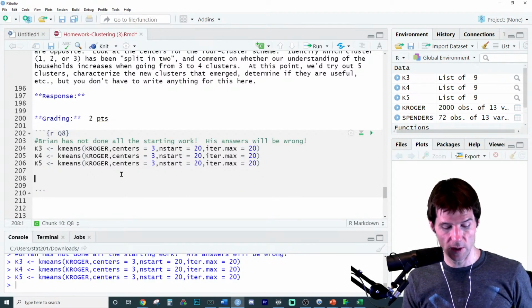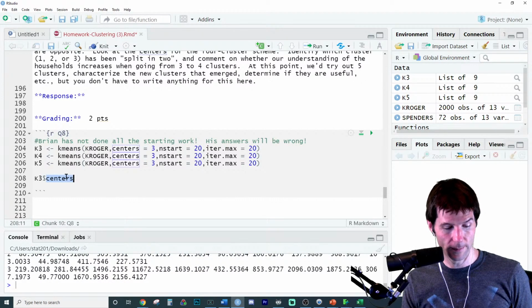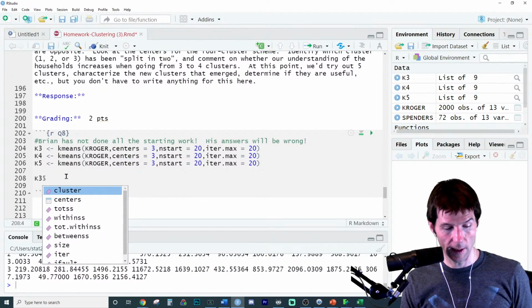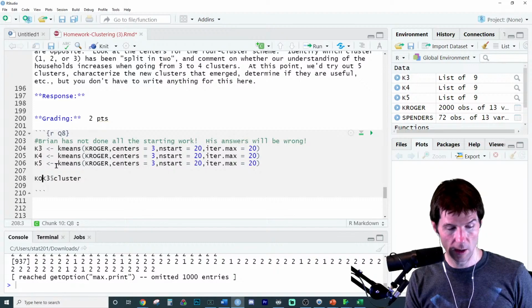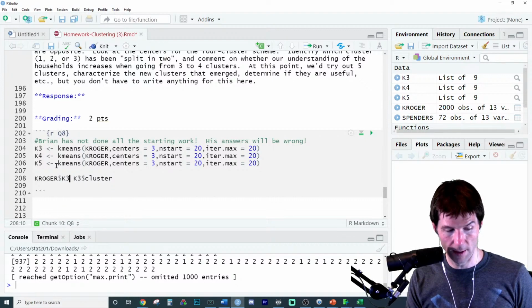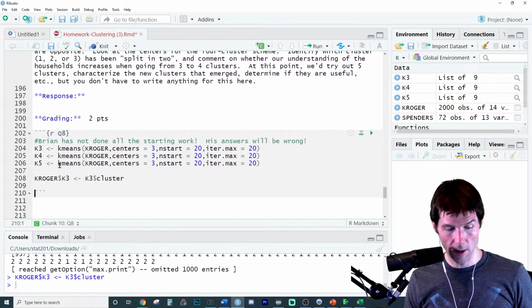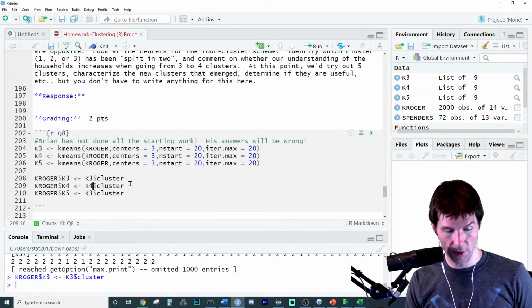Now, if you want to know how things are assigned, we would go here to the K3 list and go to the centers. No, it's not what we want. We could look at that. Let's go to cluster codes. There's the cluster codes. And now we're going to take the K3 cluster codes and go to Kroger data. I'm just using the Kroger data, and I'm going to go on it, $ sign. I'm going to go to K3. And now I've assigned the cluster codes with 3. And now I've assigned the cluster codes with 4 and 5.